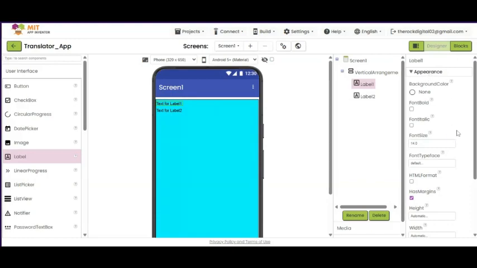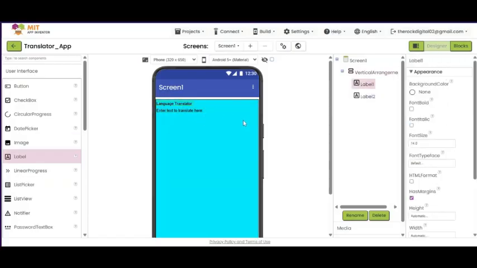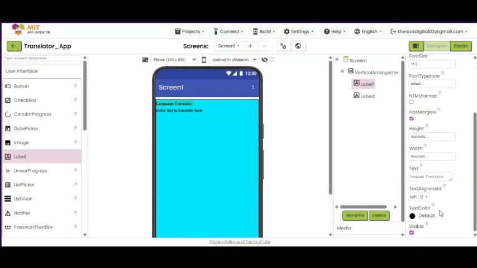Then come under the appearance here. Scroll down a bit, you see text. So erase what you have there, and I'm going to change it to language translator, and you hit enter. Once you do that, the text changes. Now the second one, also under text, you say enter text to translate here with a colon in front. So you see that.